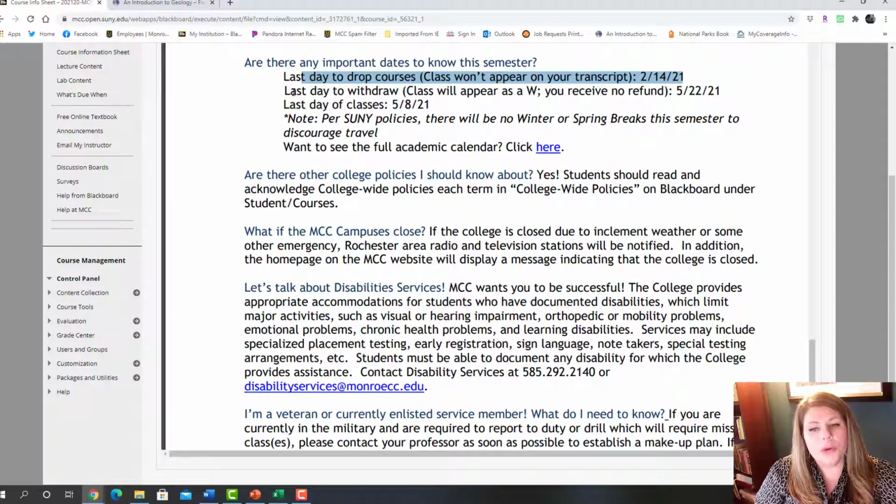If you decide to stay in a class, but then think that it's really just not working out, and that you're not going to pass the class or whatever, depending on your program, you can withdraw from a class, and you can withdraw from a class pretty much through the whole semester. That feels crazy. I'll check that date. But your class will appear then as a W on your grade, and you'll receive no refund.